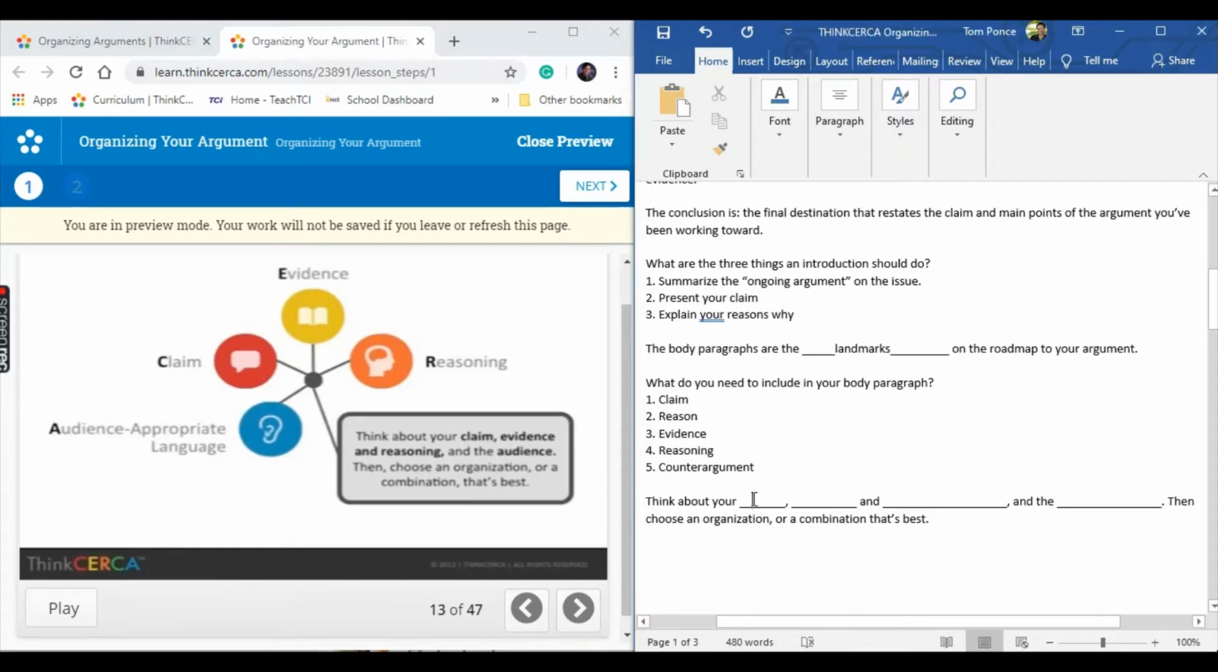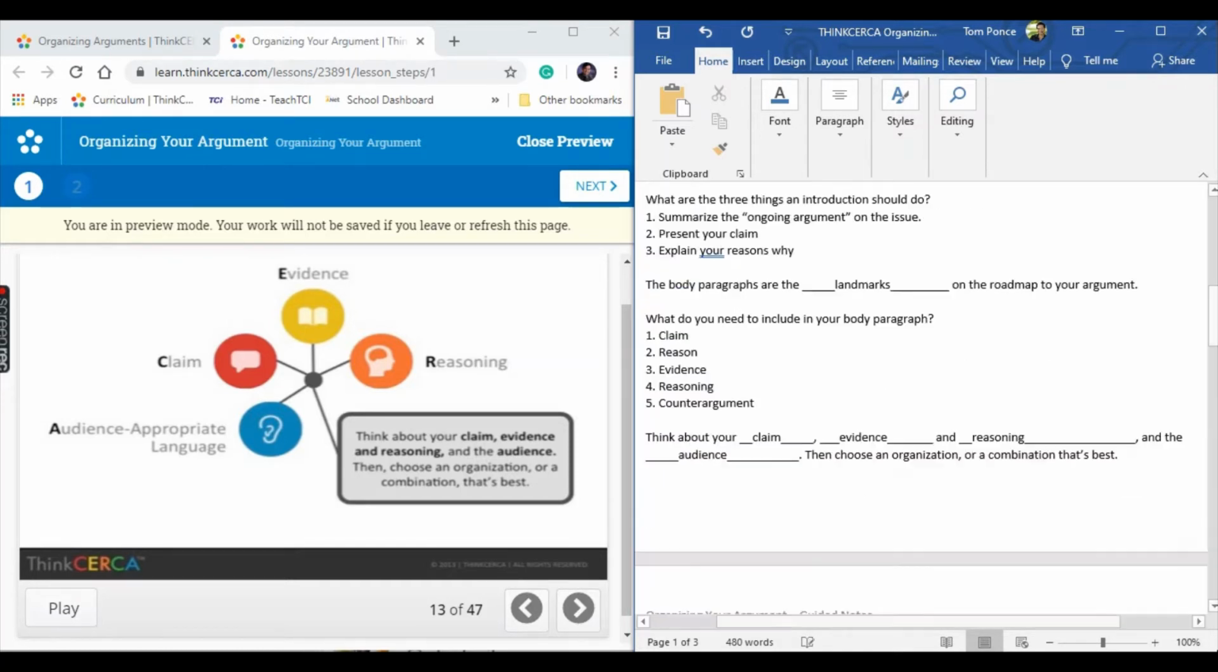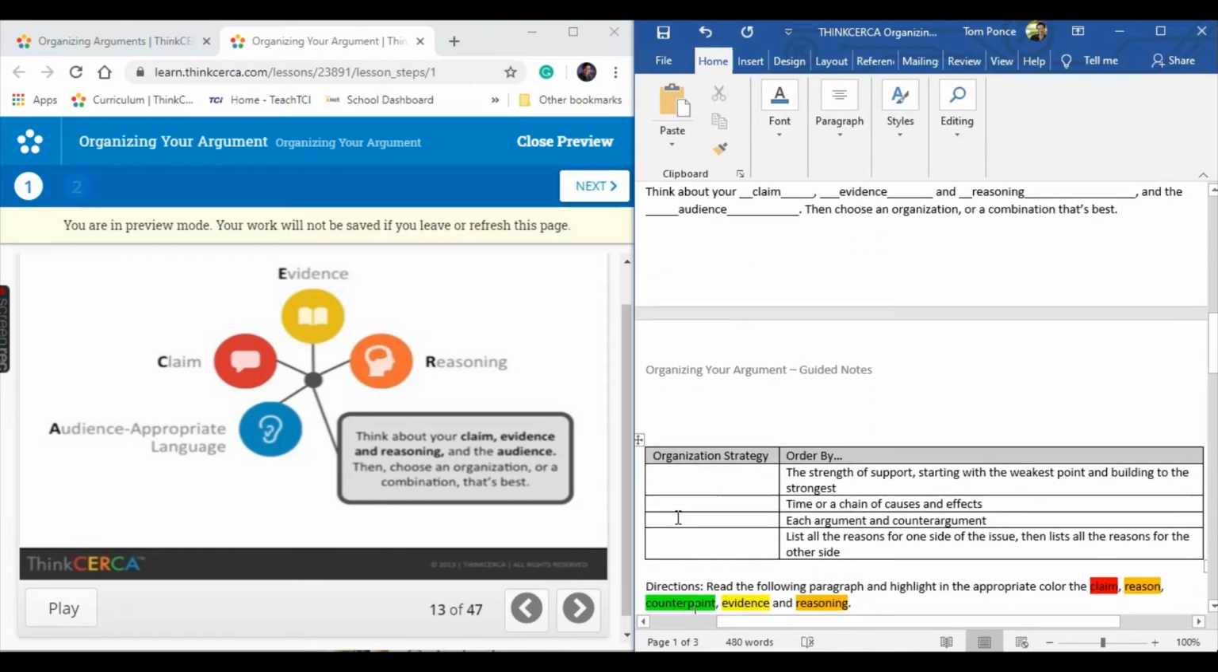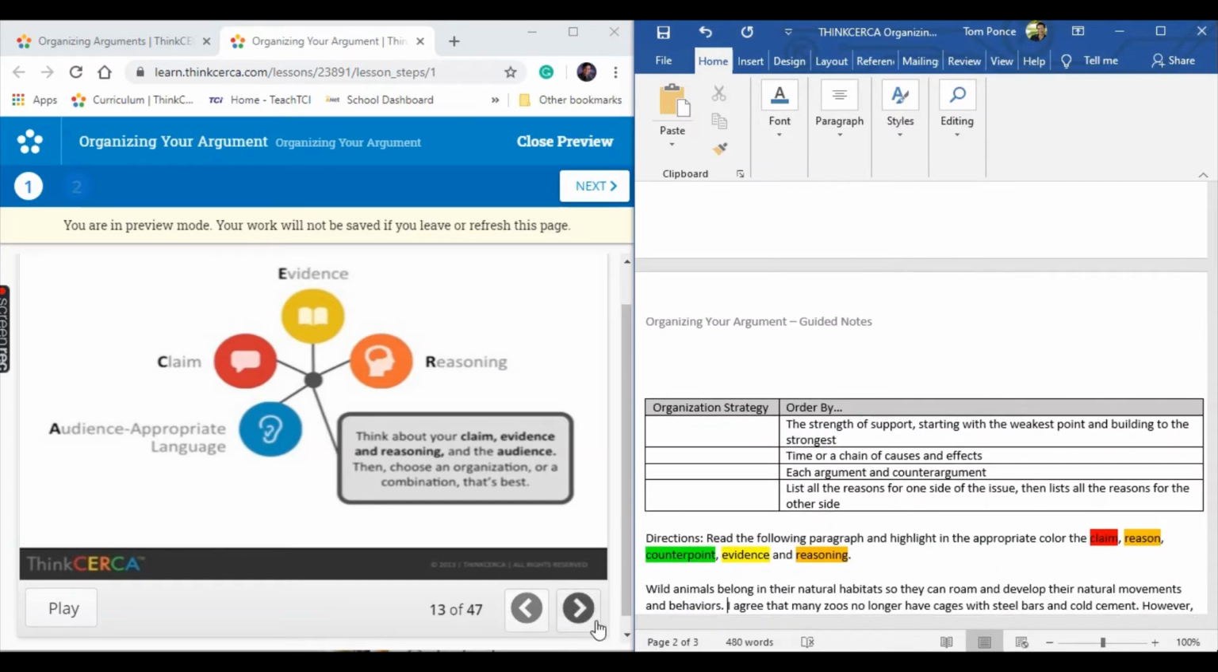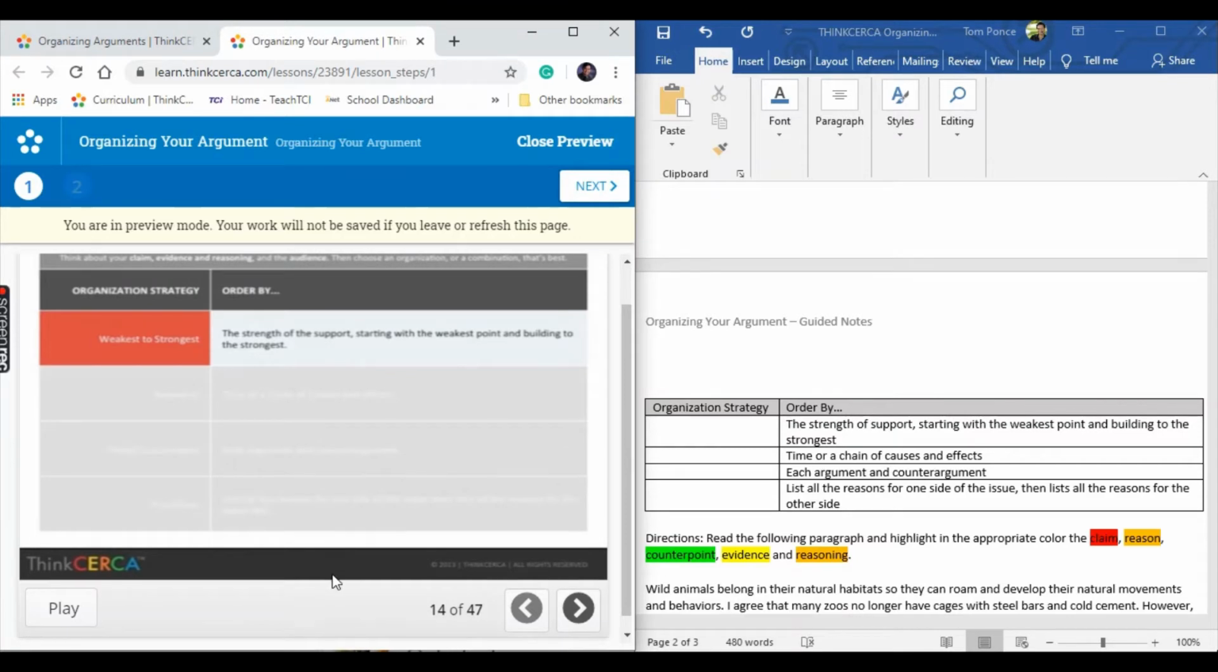Think about your claim, evidence, and reasoning, and the audience. Then choose an organization or combination that's best. So here are some examples of different organizational strategies, how you can organize your essay. These are just different tools. You can decide which one fits best for you.